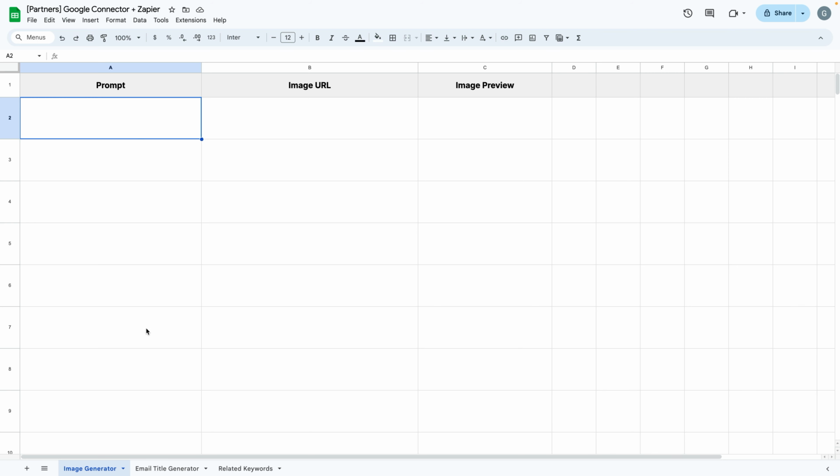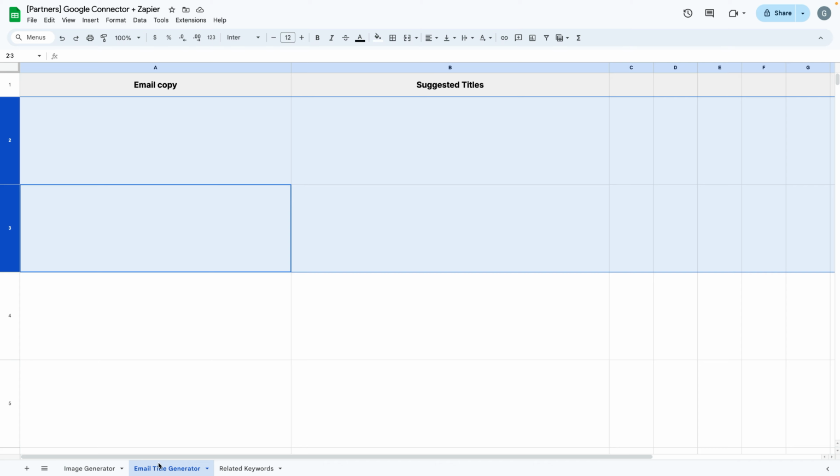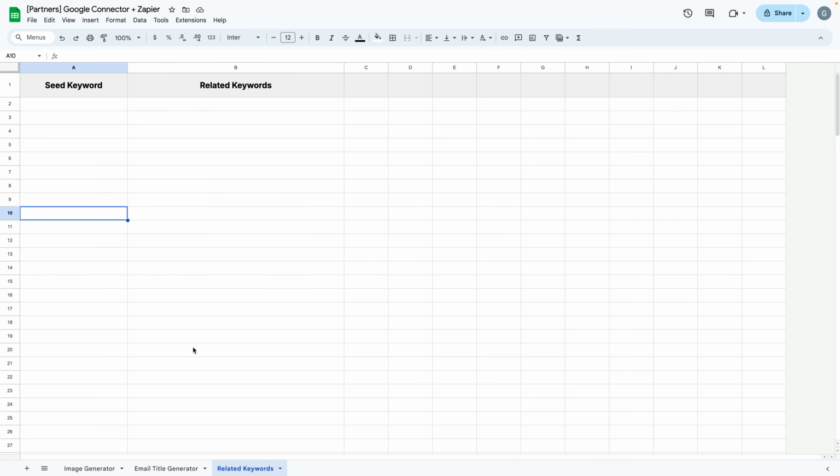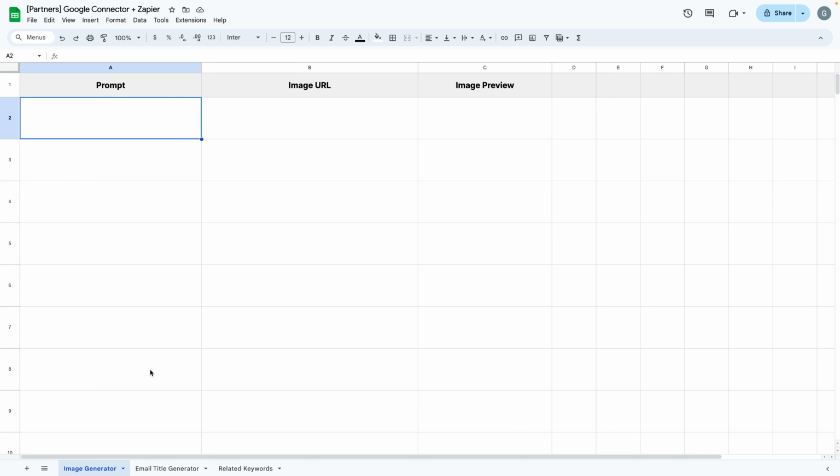We have 3 sheets here: image generator, email title generator, and related keywords. All of these sheets are connected to MindStudio and to Zapier. So Google Sheet basically acts as the front end, the display of this information. But it doesn't actually do anything because the backend is operated in MindStudio, and the connector between MindStudio and Google Sheet is Zapier. It sounds complicated, but the final result is very good, and it doesn't take that long once you have a bit of familiarity with MindStudio and Zapier.